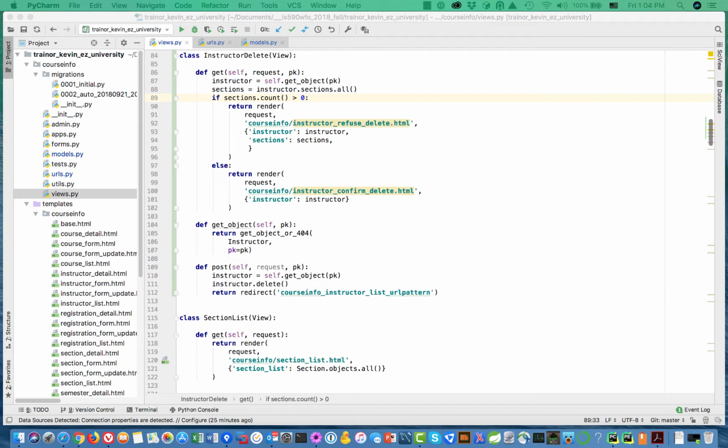And that allows the user to confirm that the instructor isn't on the list anymore. Does that make sense? I hope it does. All right, so there's a lot of code here, right?